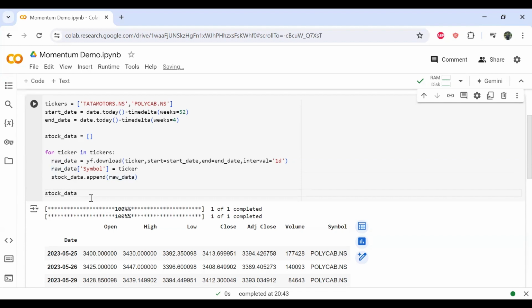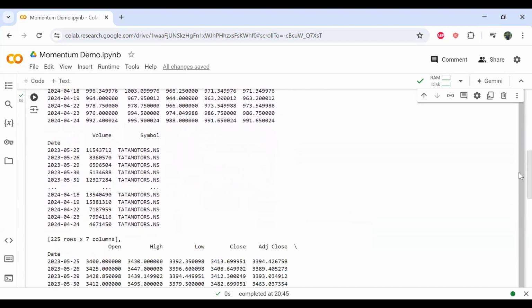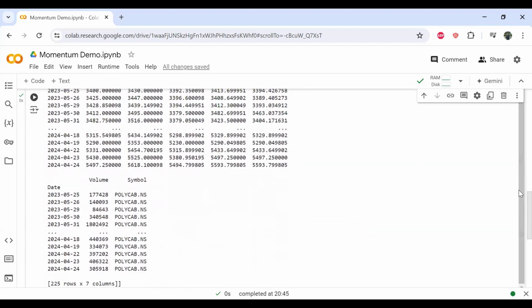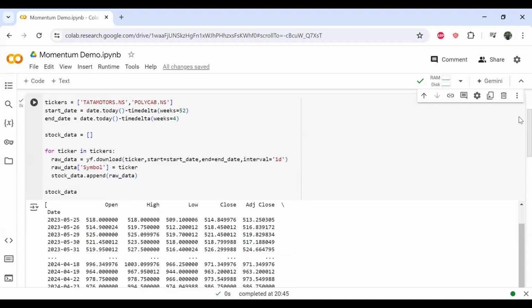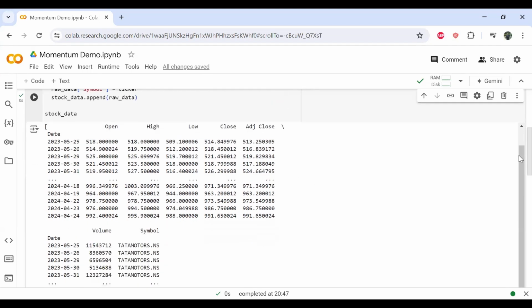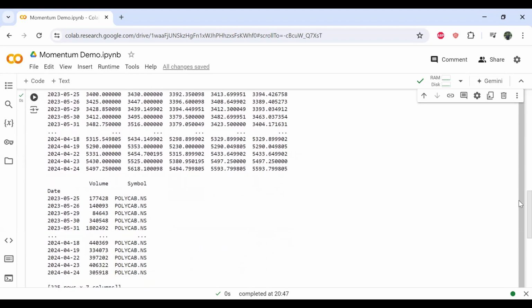So now let's see what happens to stock data. If you see this, you see Tata Motors, and if you scroll further, you also see polycap. So you're seeing both Tata Motors and polycap added to this data. When you run this, you see that this is not exactly in a data frame. It is still a list.